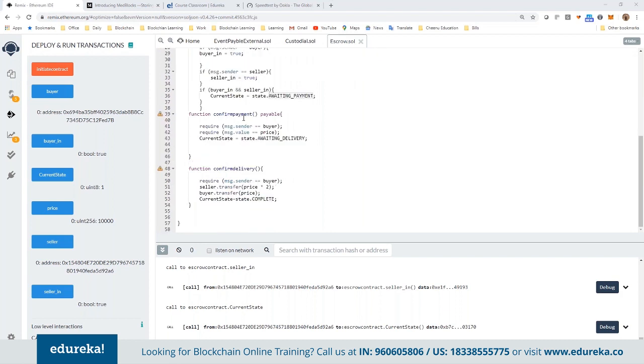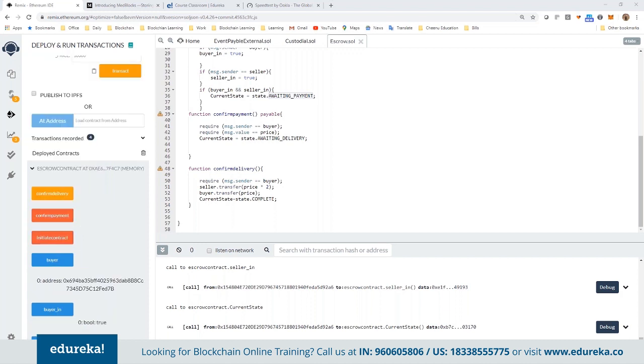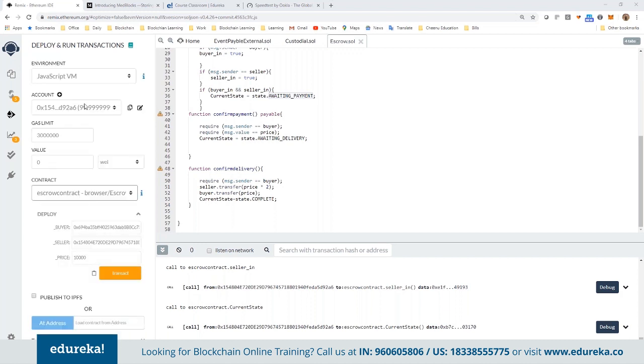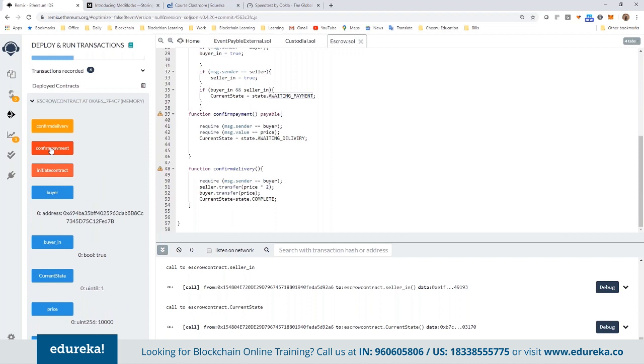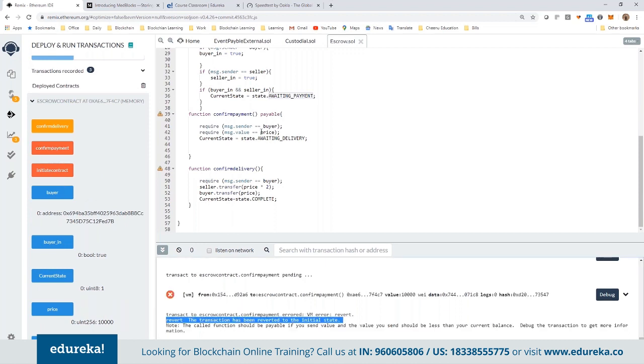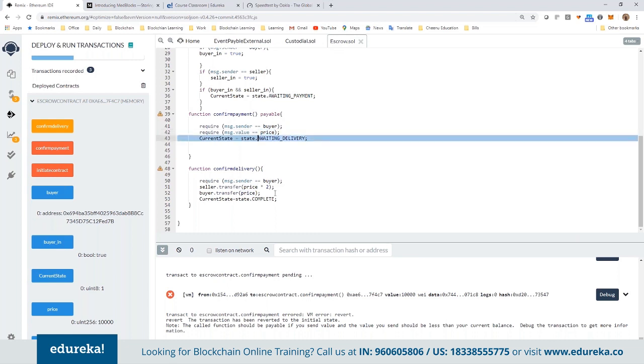Now we are at confirm payment. Confirm payment means that the buyer is again depositing the price of the item to the network. We will need to select the buyer here. For example, if we don't select the buyer, if we select the seller and say 10,000 Wei here and run confirm payment, it gives an error because only the buyer can run this function. There is a require statement which says that only the buyer can run this function and the price should be equal to message dot value, which means 10,000 Wei, and only then will the state change to awaiting delivery.